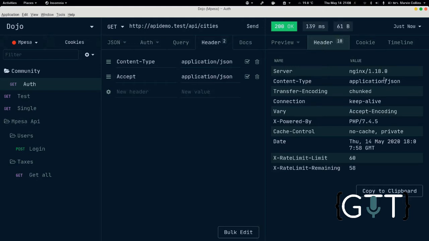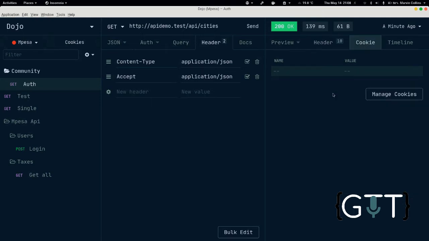Now we have the headers, and this is something you can learn more about when you read deep into HTTP. We have the server, which tells you the server type. On my machine, I'm using Nginx 1.8. Then the content type is application/json. You can add as many headers as possible, and I'm going to show you how to send a request and include headers with that request. Then we have the cookies.